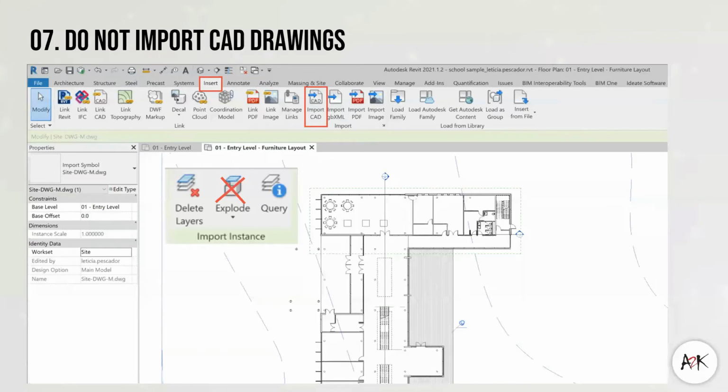Also, multiple companies will use container files to host those DWGs, and then the container file will be linked into their models. So consider alternative workflows and never ever explode those CAD files in Revit.